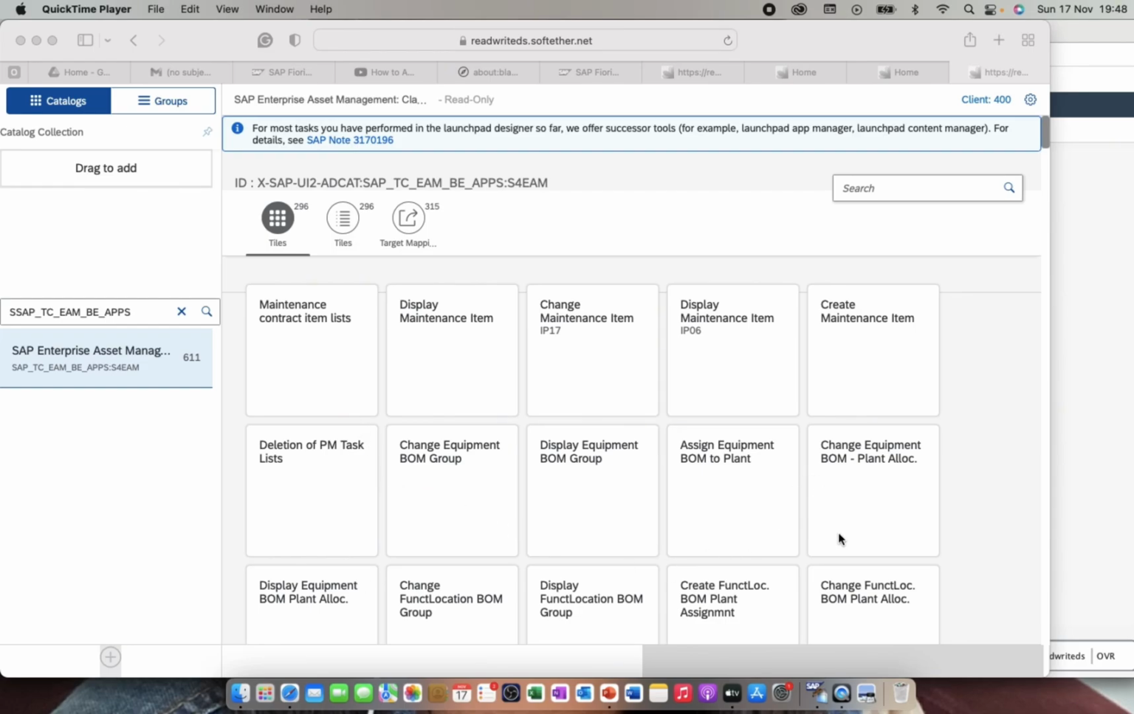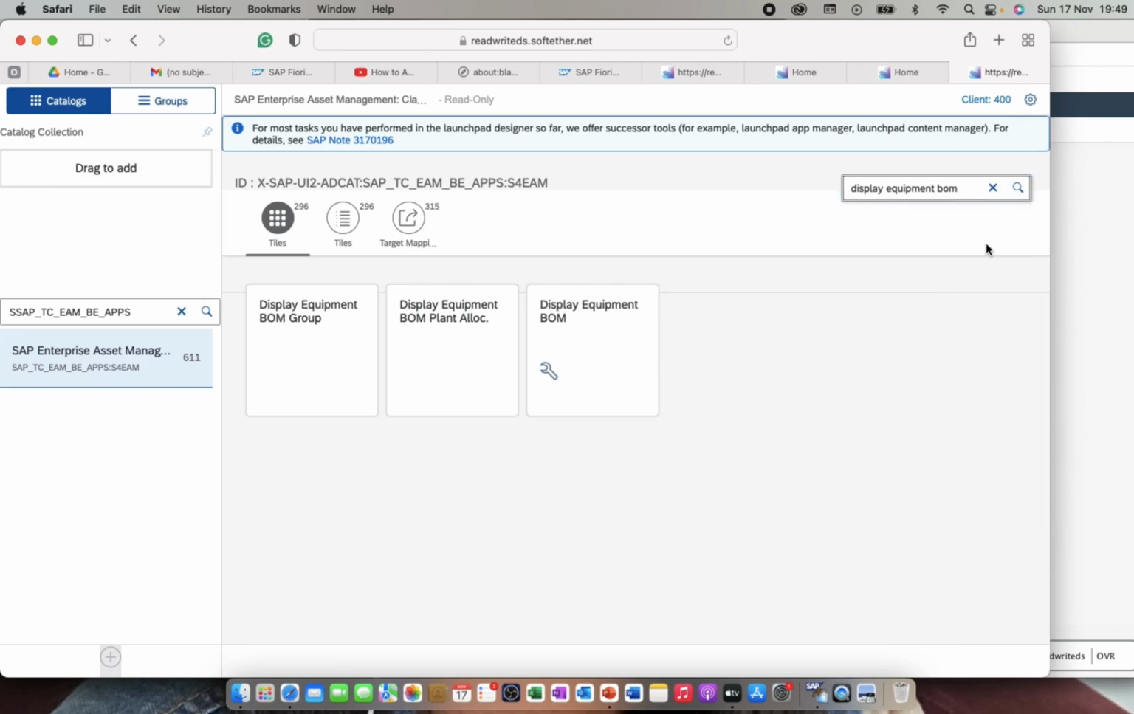So in this number of tiles, we are only going to be selecting the particular app that we want to give our maintenance engineer, which is the display equipment bomb. So we are going to search it in the midst of all of this: display equipment bomb. Click on search. Now these are the tiles for display equipment bomb, right? So this is the only thing that we are going to be referencing.